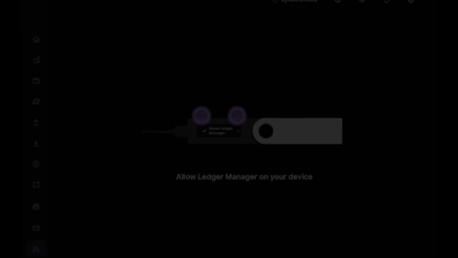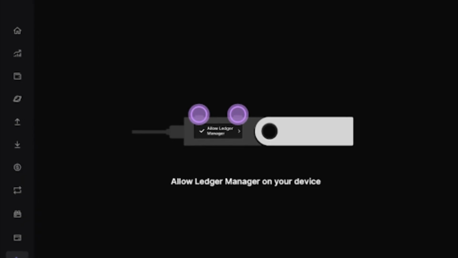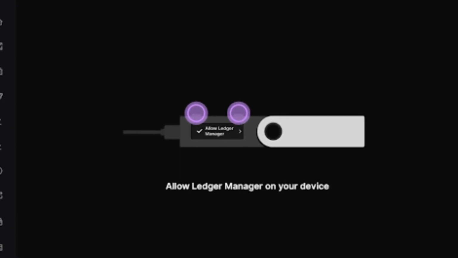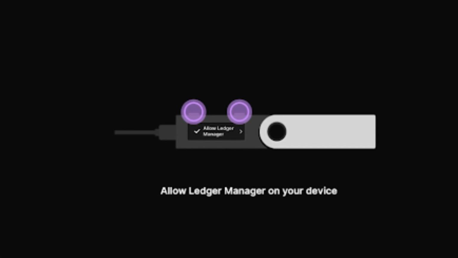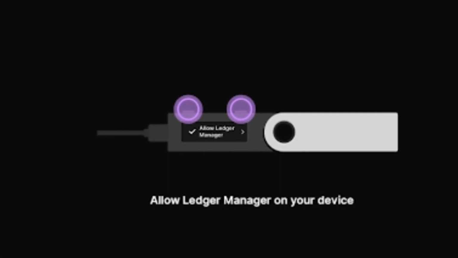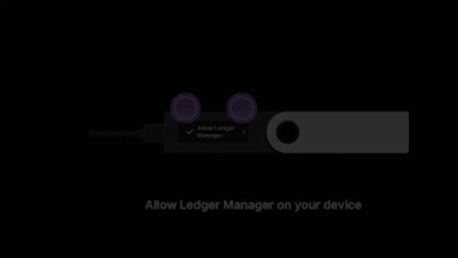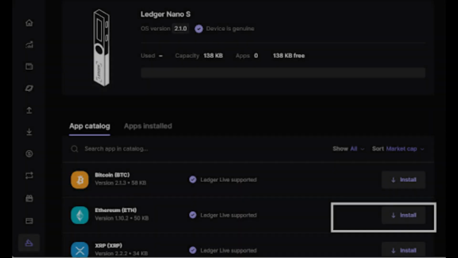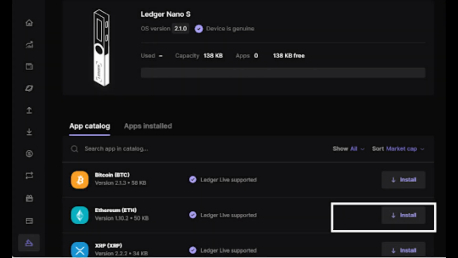Step 4. Ledger Live will ask you to allow Ledger Manager on your device. Grant the approval by clicking the two buttons on your Ledger device simultaneously. Step 5. Ledger Live will open the app catalog. Install the Ethereum app by clicking the Install button adjacent to Ethereum.